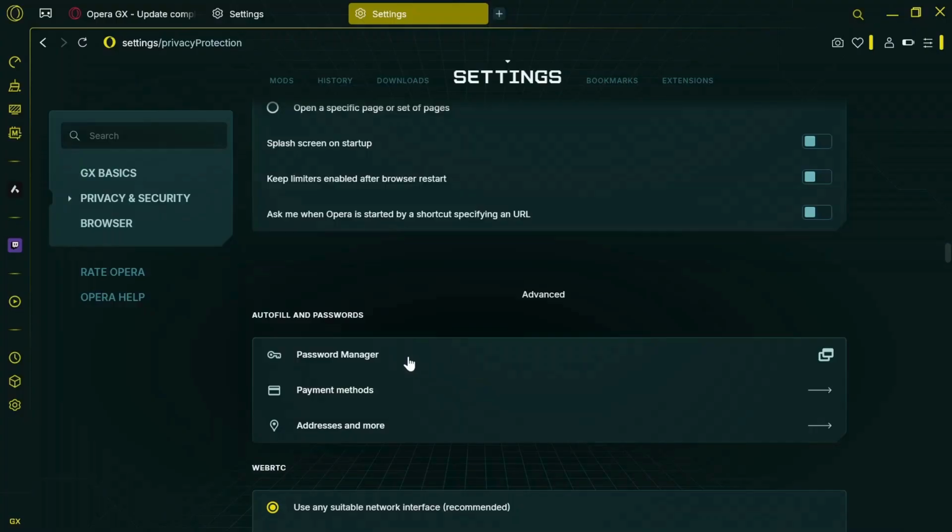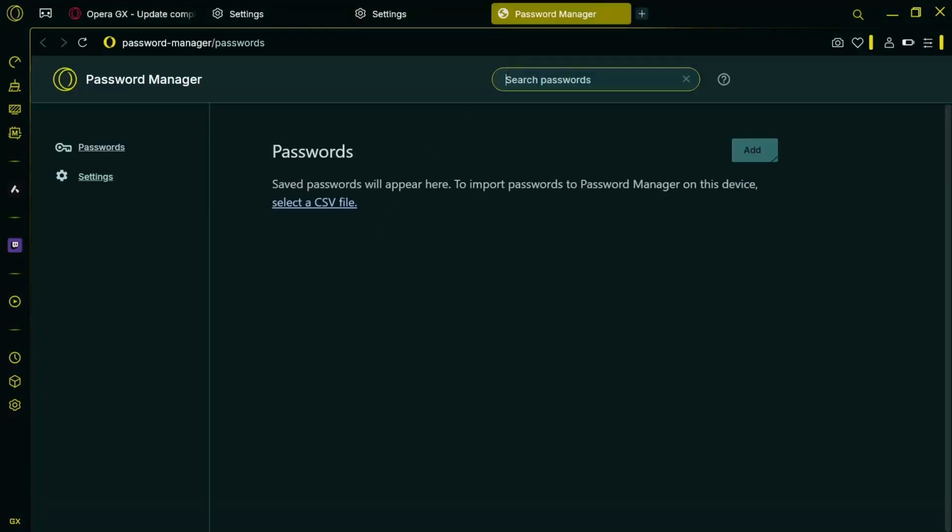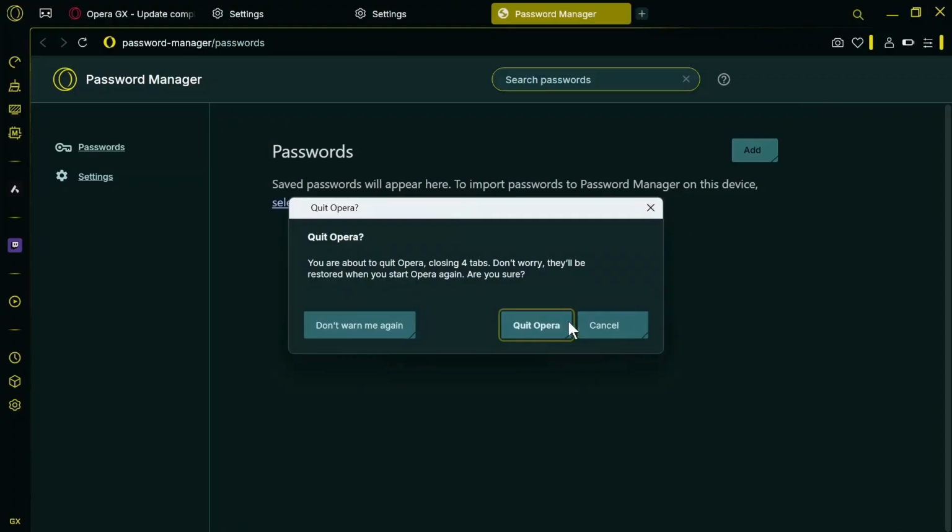Now let's continue. Tap on password manager, and right here you should be able to see all of your passwords and all of your accounts as well that you have saved your passwords for. And that's basically it, guys. That is how you can see all of your saved passwords on your password manager in Opera.